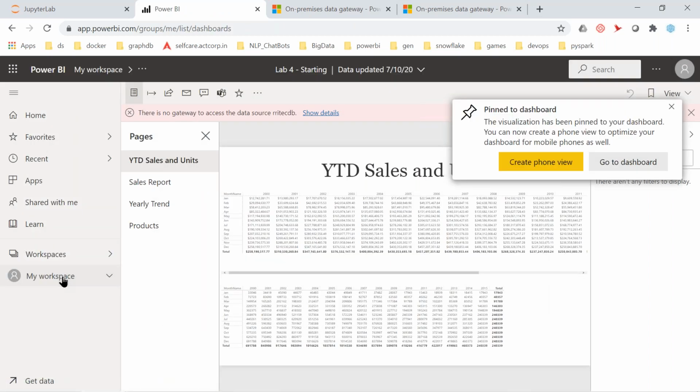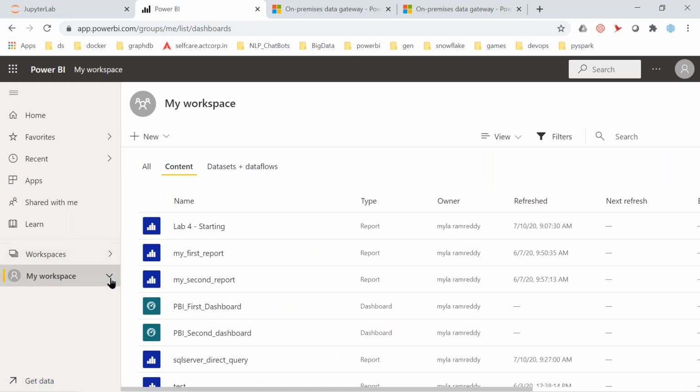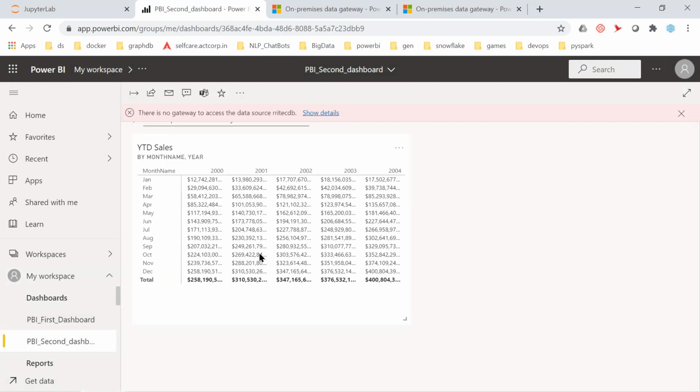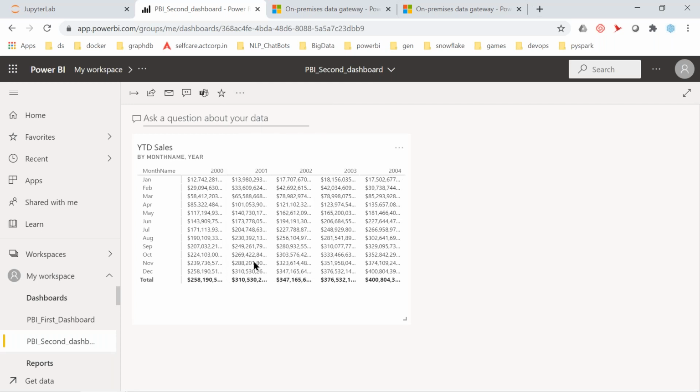If you go and observe, if you expand this, then we have the dashboards. Under this, two dashboards are there: first dashboard and second dashboard. If you click on the second dashboard, you'll see only one YTD sales. This is technically called a tile. One of the tiles we added. This is coming from the Lab 4 starting dot PBIX report.